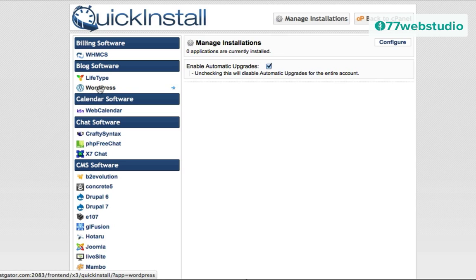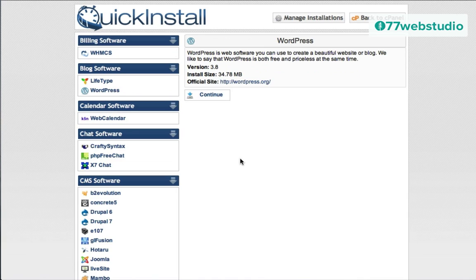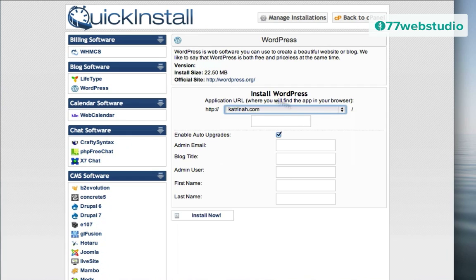This is what we want to install, so I'm going to click on that. Then we'll arrive on this page, and we can see at the time of this recording, we will be installing WordPress version 3.8. That's the most recent version of WordPress. So the next step is we need to click on this button here that says Continue, and here you'll get a panel where you can decide which domain to install WordPress to.